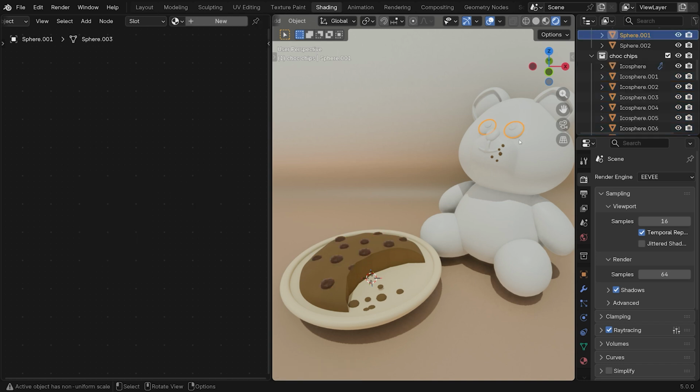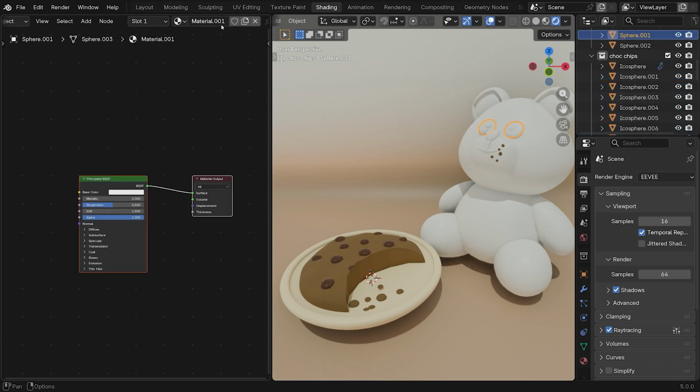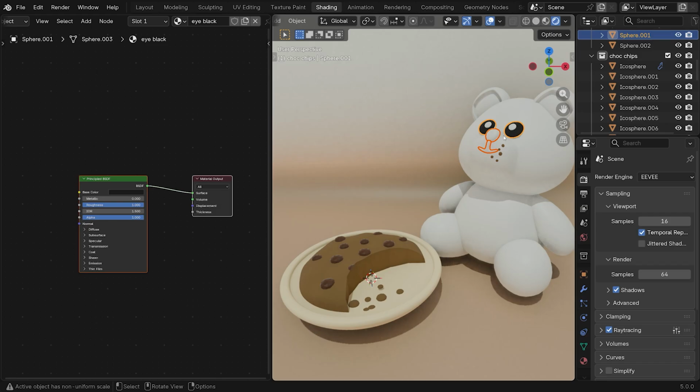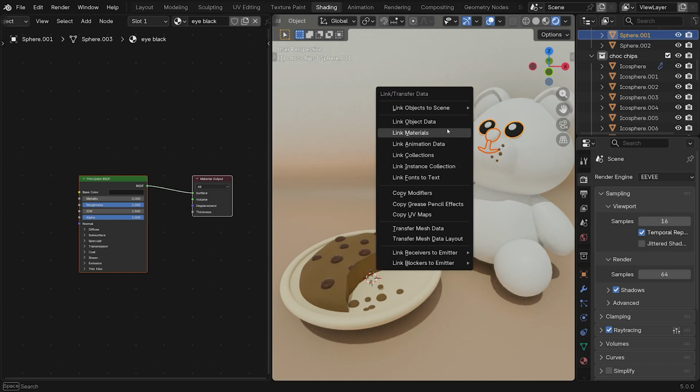Now let's click on the bear's eye, add a new material, call it eye black. Pull up the roughness all the way, and here with this slider, pull it down almost all the way to the black. And now select the nose, shift select the mouth, and then shift select the black part of the eye. Ctrl L, link materials.